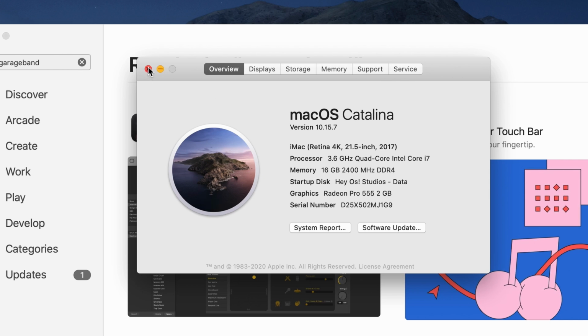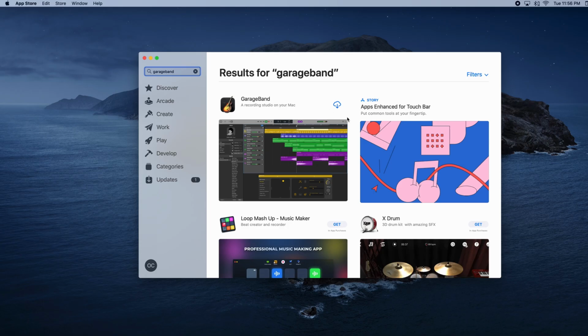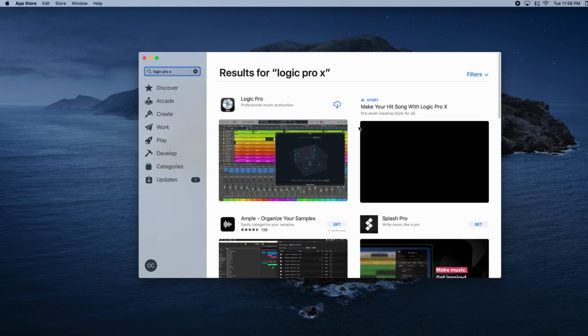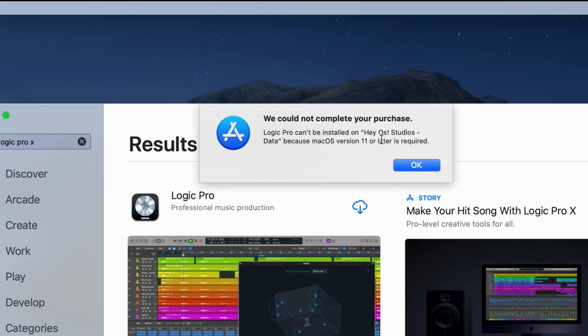So just so you know, this is only on one of my computers. On my new Mac Pro Max, I'm actually using the latest version of GarageBand and Logic Pro. Anyway, I'm going to look for Logic Pro also, and it's going to give me the same message.